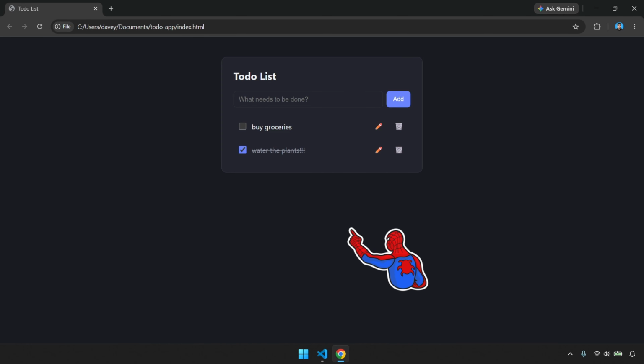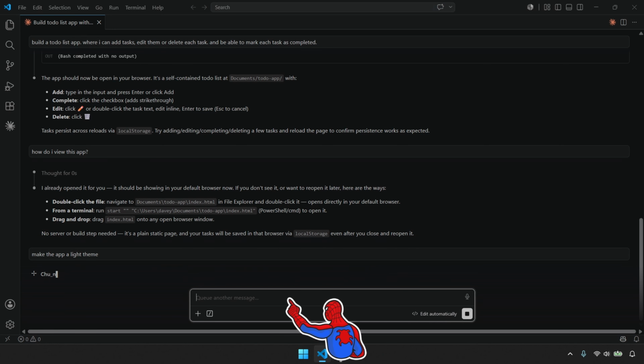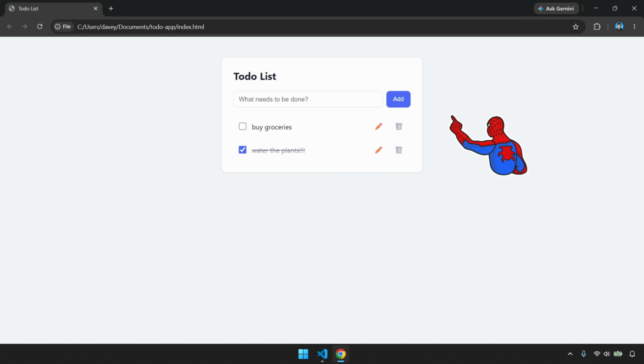Now say I want to make any changes to the app. Maybe I want this to be a light theme. I can go back to Claude and I can say make the app a light theme. And now let's go back here and refresh the page, and now I have a light theme. So you can see whatever you want to change or add, you just keep telling Claude.